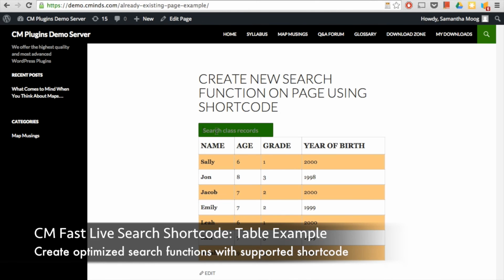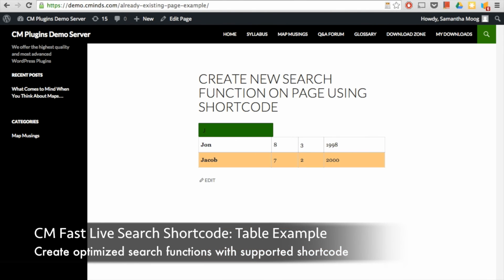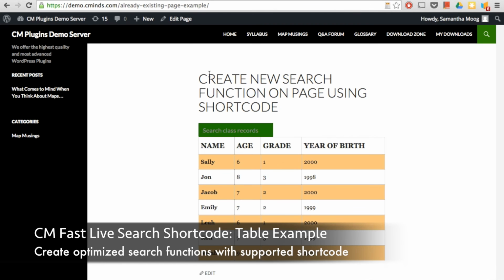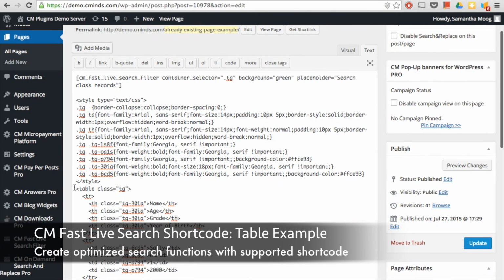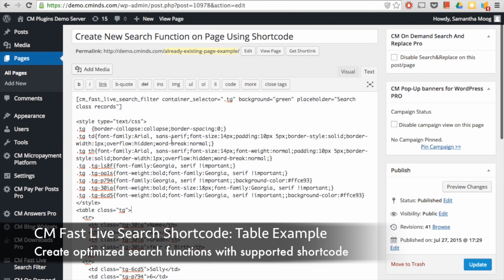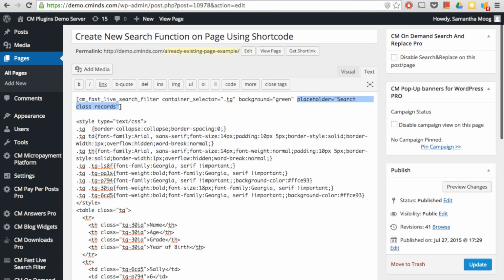A great feature of this Fast Live Search plugin is the ability to filter results found in HTML tables of any size. If we go to edit this page, you can see that we are using the supported shortcode for the search bar, and our container selector is a CSS class TG, which is used to define the table element on this page. And we have a background parameter of green and a placeholder defined as search class records.